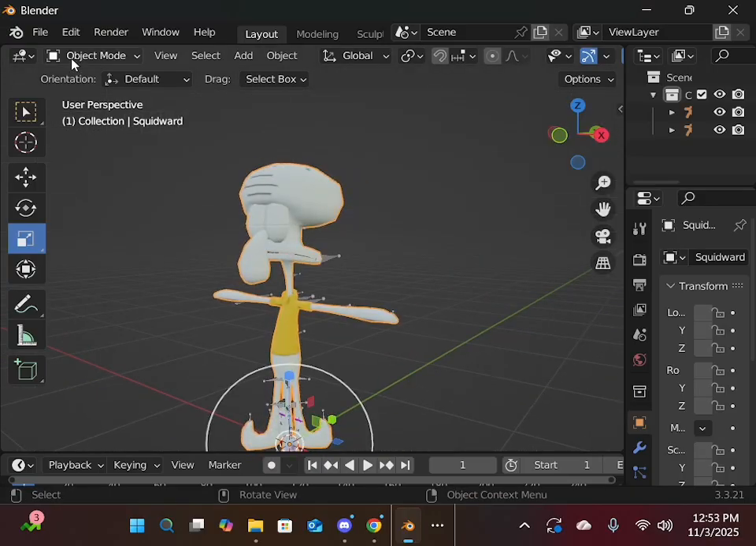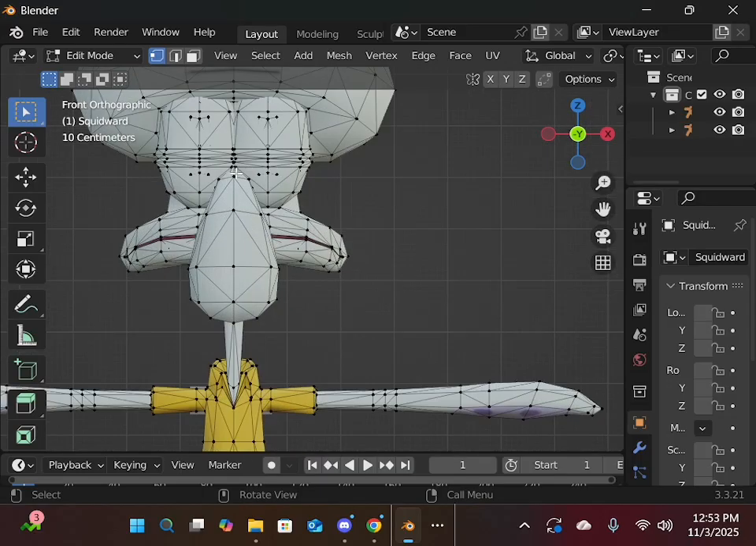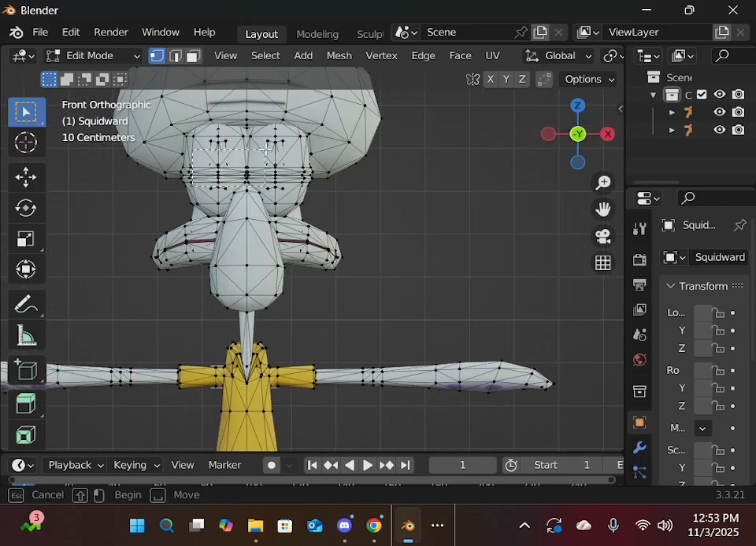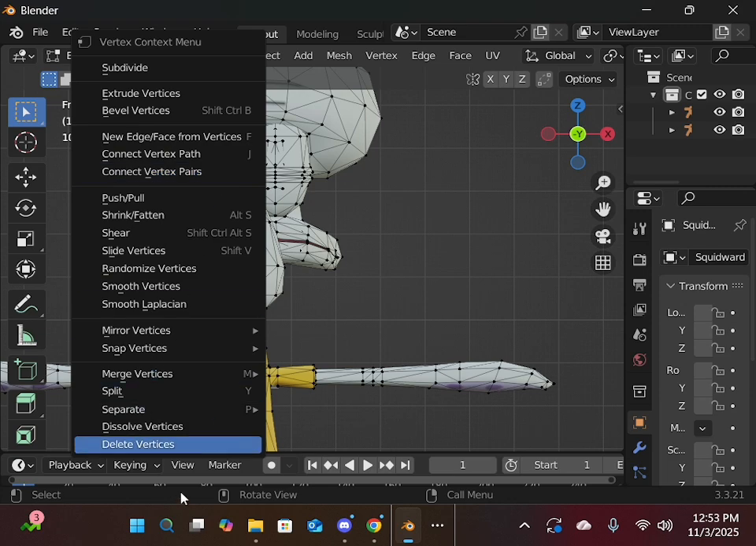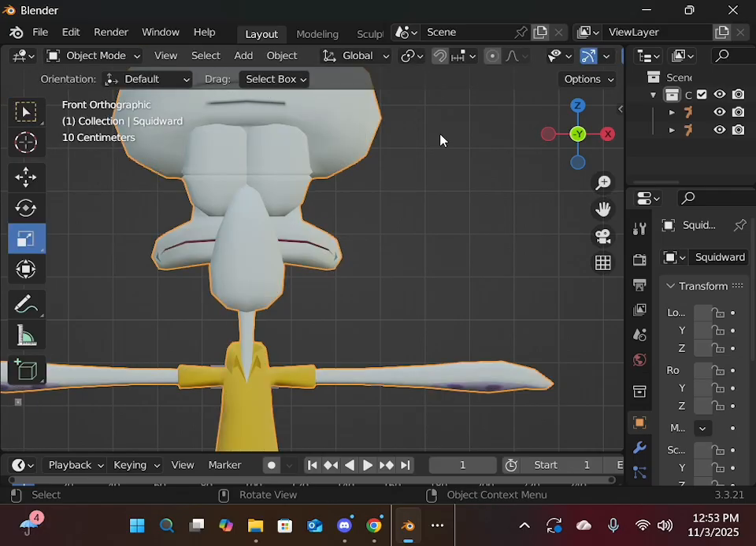Let me go into pose mode real quick. Never mind. Let me get Squidward's eyes like unshot real quick. We don't want his eyes to be shot while making this.